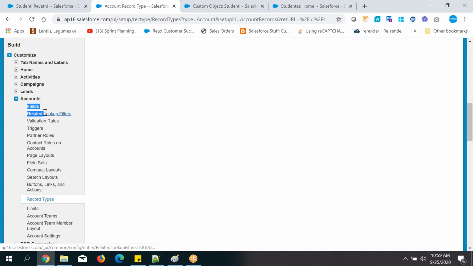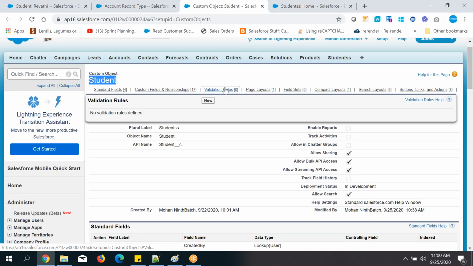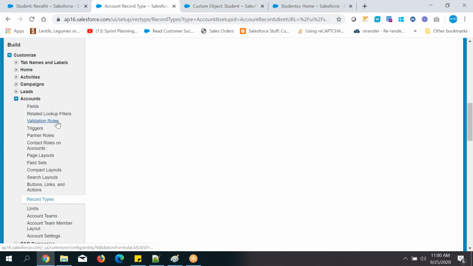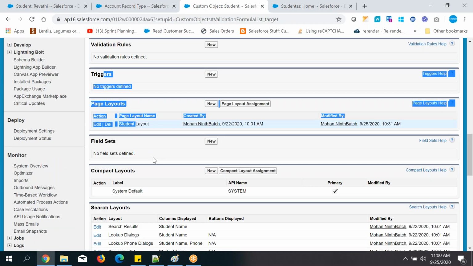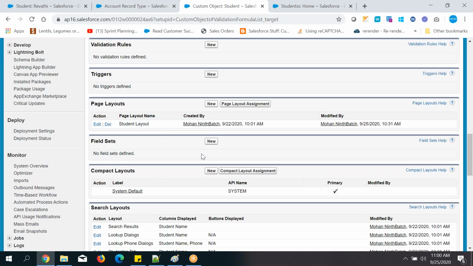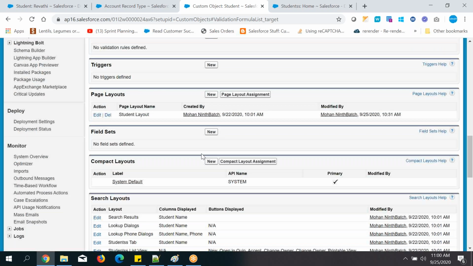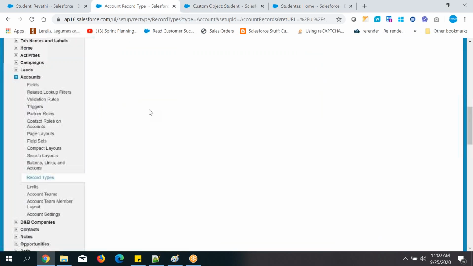So fields, custom fields and standard fields. Next, validation rules. See here, for the custom object that section is available on the single page, but here you need to click so that a new page will be opened. And the triggers in a standard object, you need to click on this one, and that will be displayed on the right side. Same with page layouts, field sets. These are all different sections for each object, but for a custom object it is displayed in one page, and for standard objects it is displayed as sections here, and new pages for each option will be displayed.